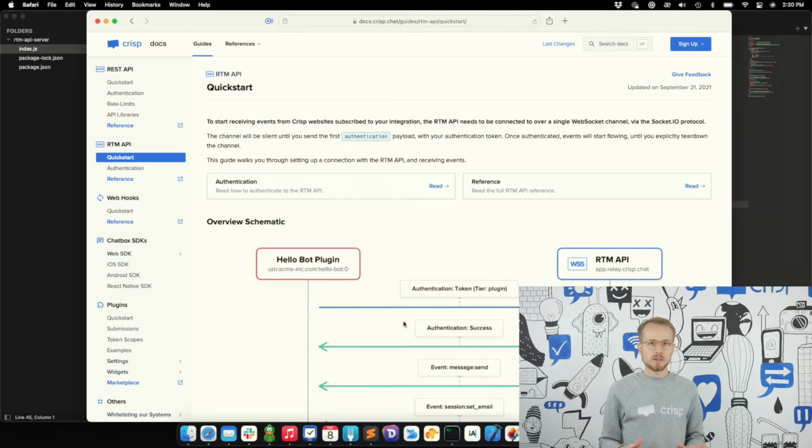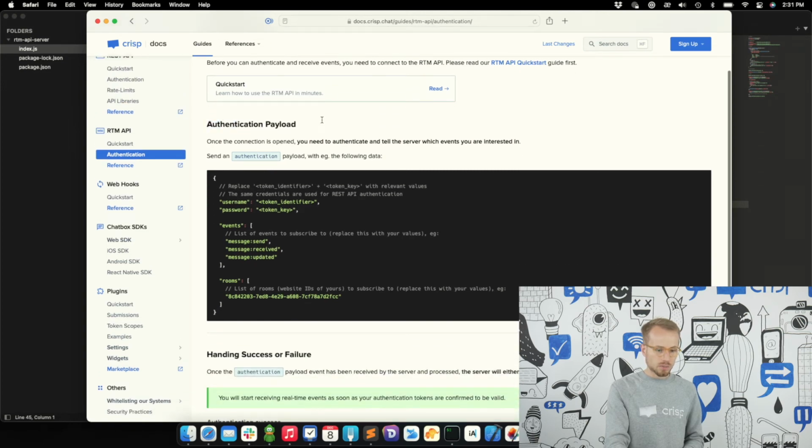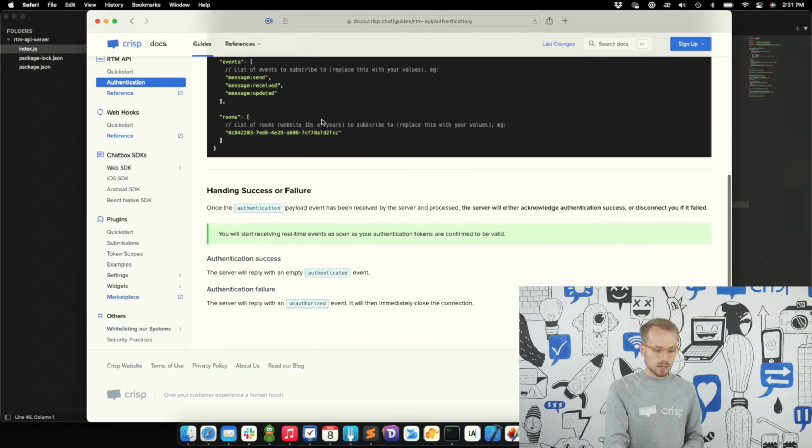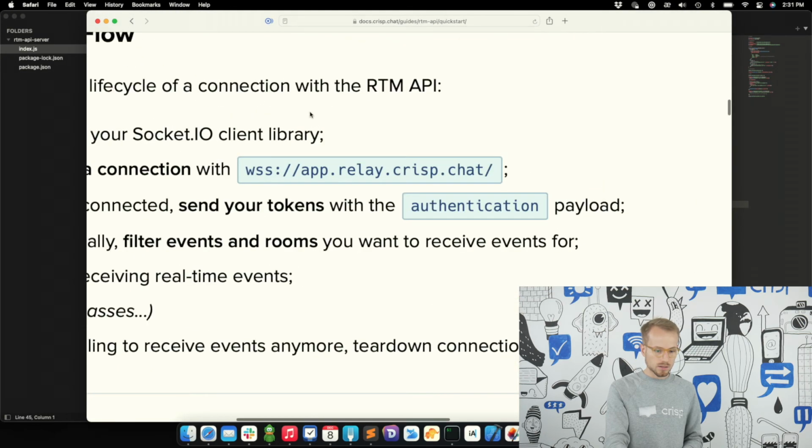So the RTM API is easy to use with our libraries. If, however, you would like to integrate a custom programming language to the RTM API, you still can do that. You just need to implement some more authentication and custom protocol before that, which is all explained in our documentation. So if you go to the authentication category of RTM API, we explain the authentication payload protocol, as well as where you should connect to when you implement the RTM API here.